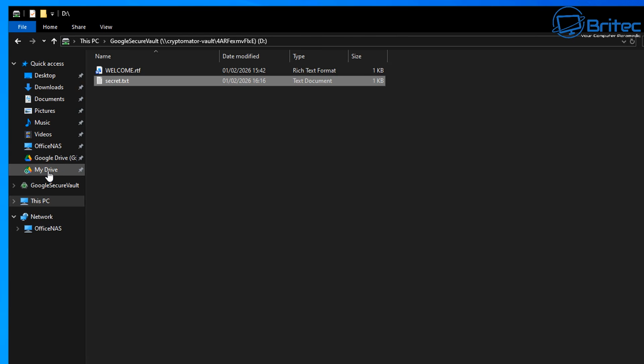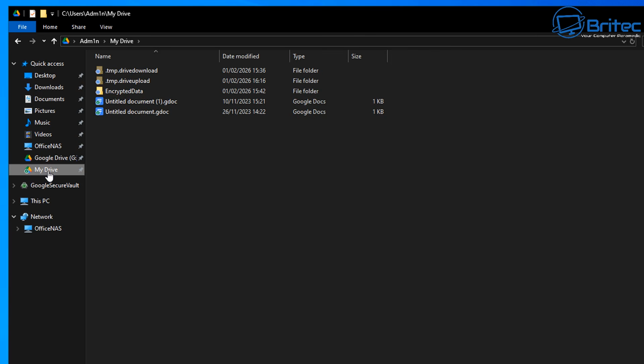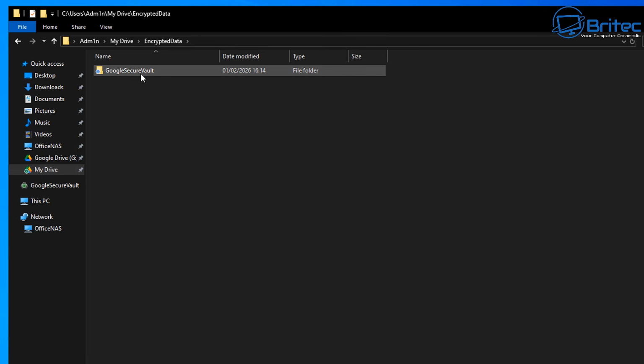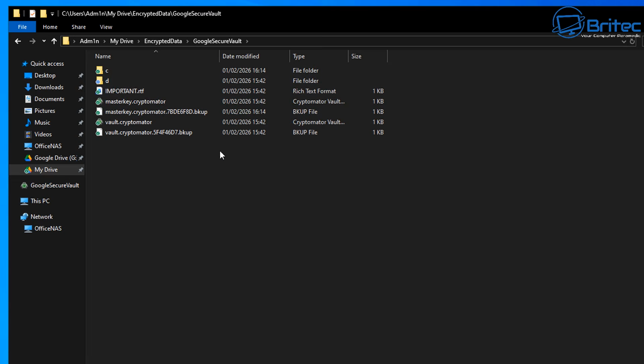So on my drive, when I click my drive, which is on Google, if we go into encrypted data, which is the container that I created, and inside the Google Secure Vault, you'll see all of that information is now encrypted and it can't be seen. We've only got one document on there, but if someone was looking in there, they wouldn't see any information in there at all because it's encrypted. And that's exactly how this works.